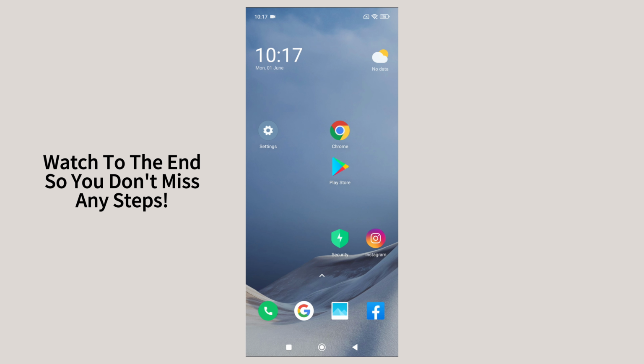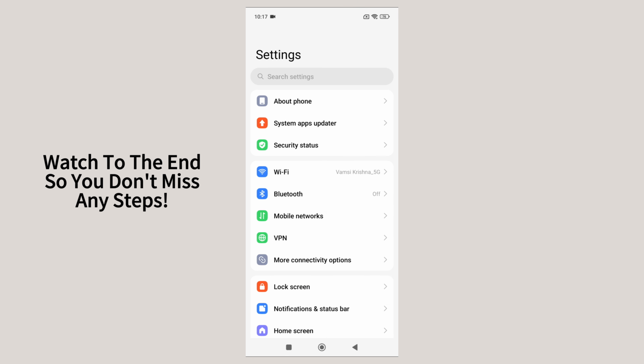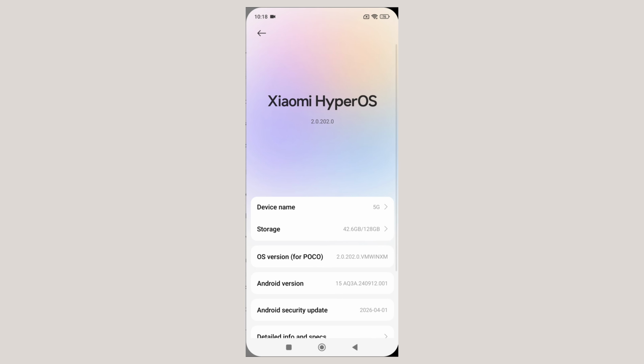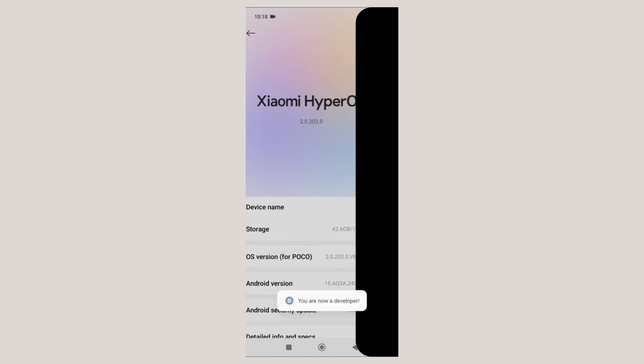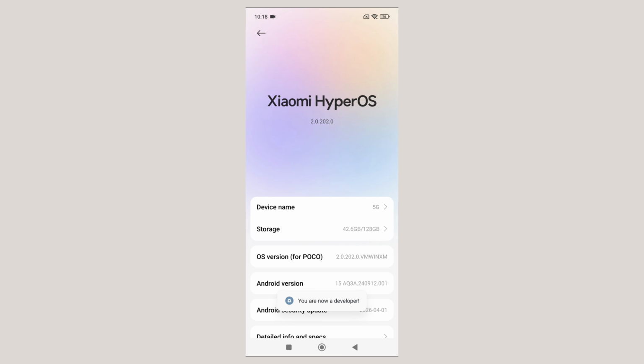To begin, open the Settings app on your phone and go to About Phone. Once you are there, look for the MIOS version, or on some devices, the MIUI version. Tap on that option 7 times quickly. After a few taps, your phone may ask you to confirm using your lock screen. And then you should see a message letting you know that developer mode has been enabled. This step unlocks additional settings that are normally hidden, so don't worry if you haven't seen them before.